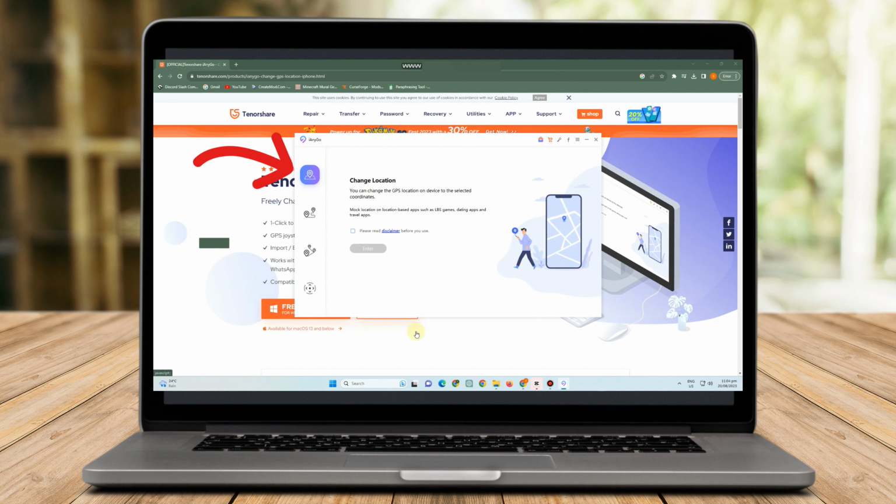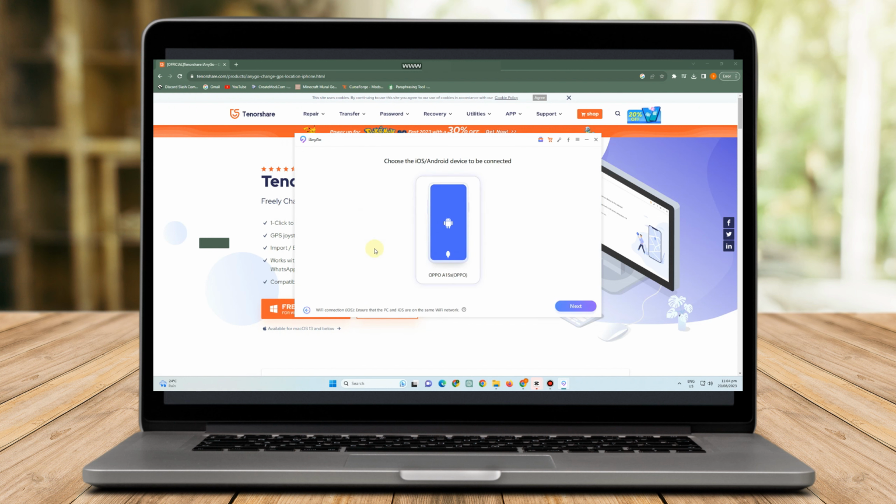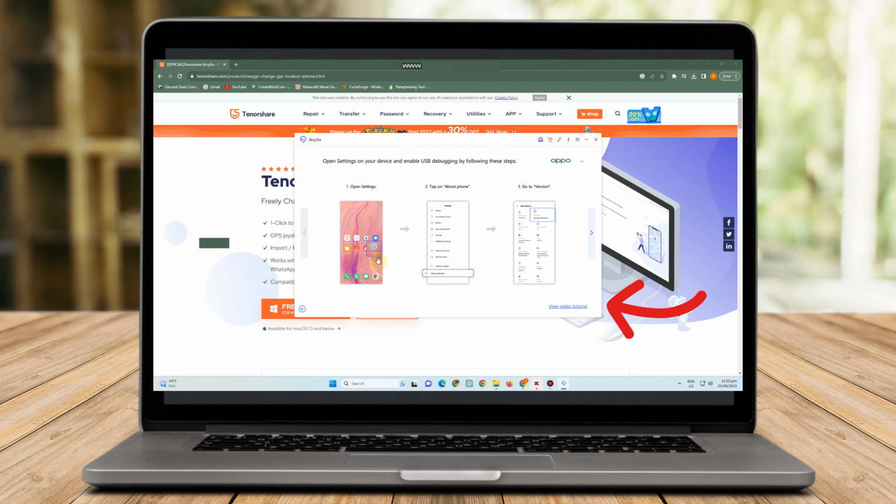Okay, and all you have to do is simply connect your phone to your computer, laptop, or device. And then once it's connected, all you have to do is click this one and then click enter. It will not proceed unless you connect your device. So I have to get my phone and connect my phone to my computer and device.